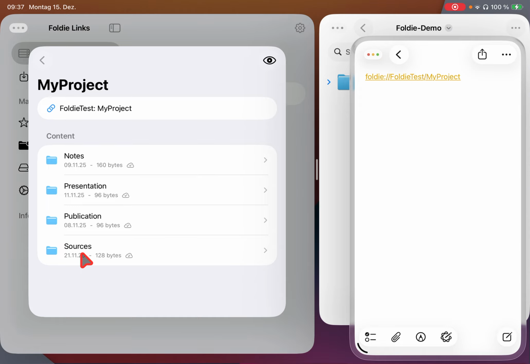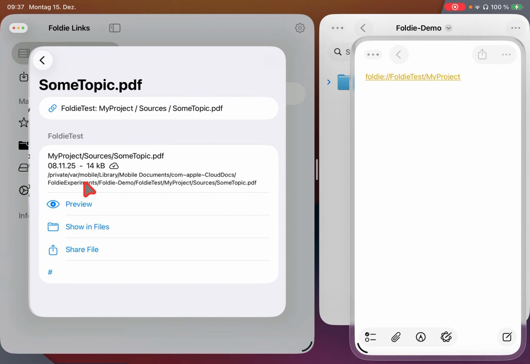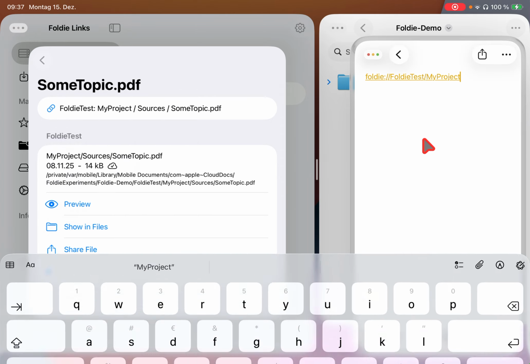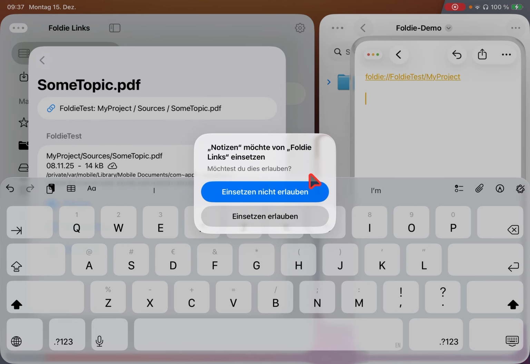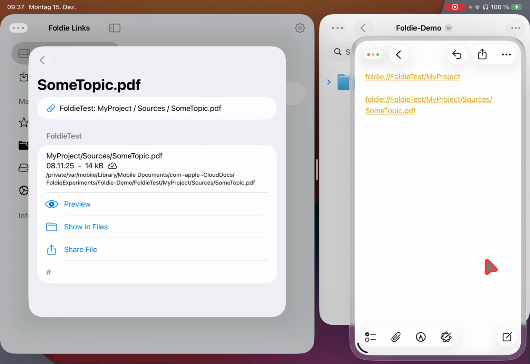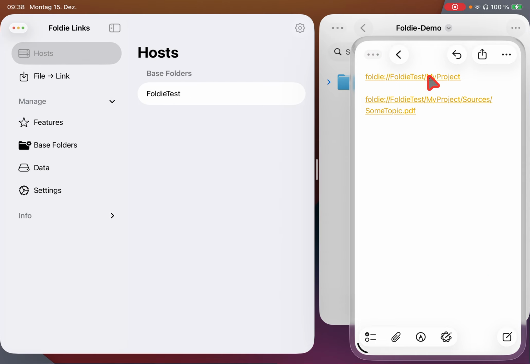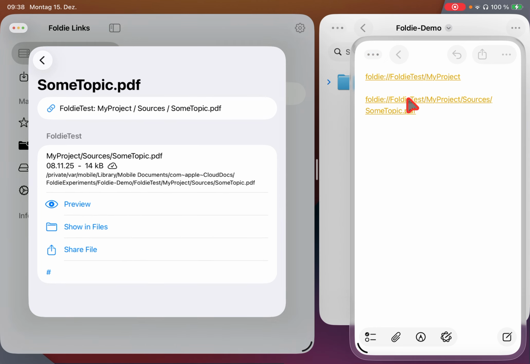Okay, and you can go to sources to some files. Go here and again, copy link and paste it here. Okay. So now, once you've got this, you can go back to the stuff, to my project or to the file.